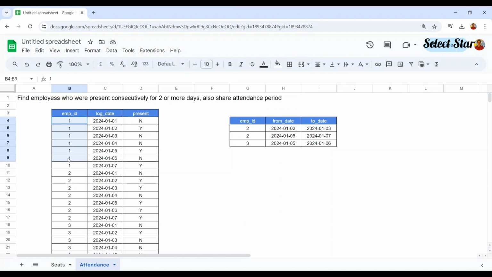Now, if you look closely at the given table, you can see that employee with ID 1 has not logged in consecutively for 2 days. Hence, his name does not appear in the resulting table.